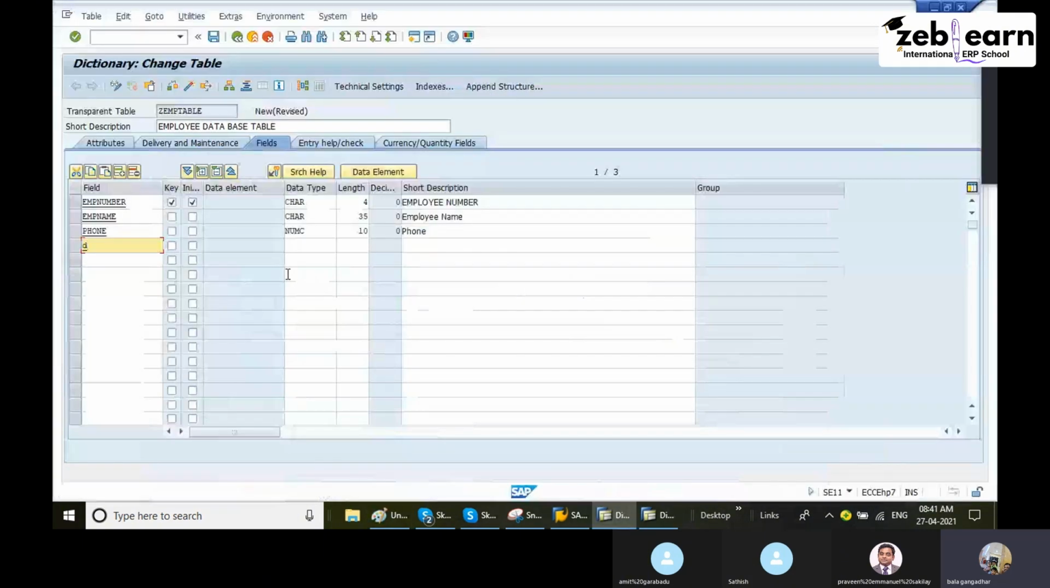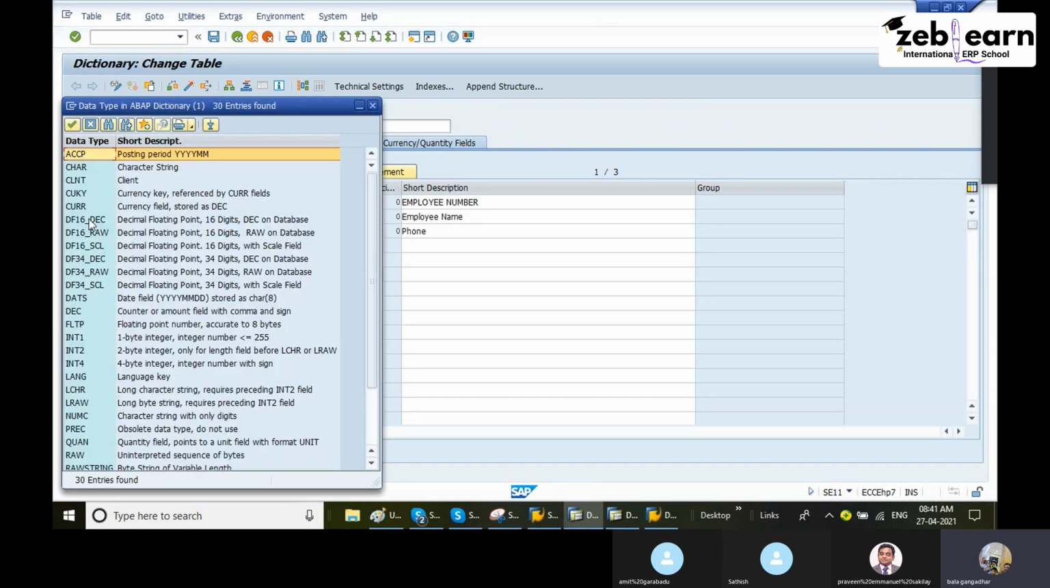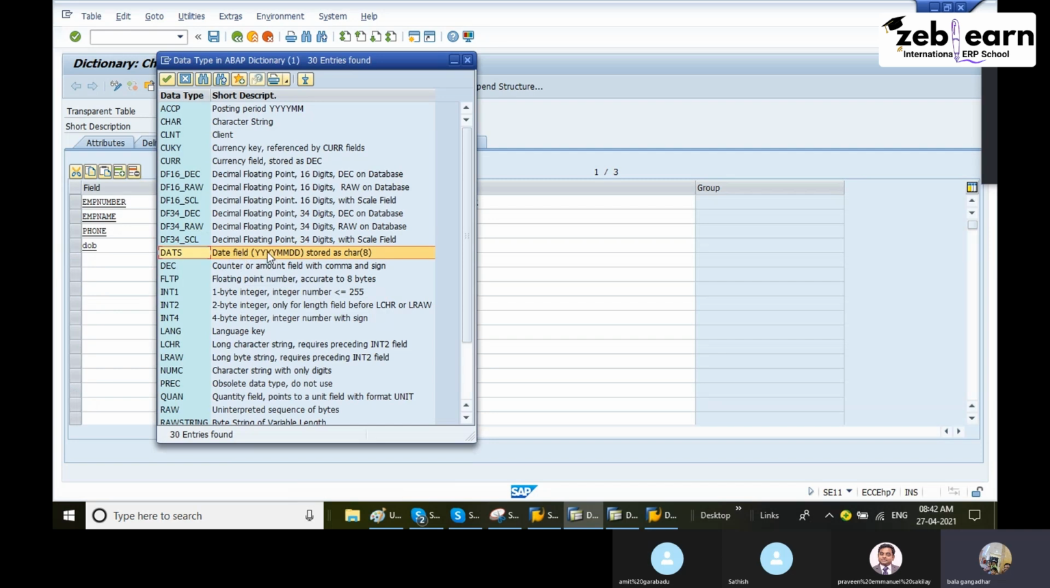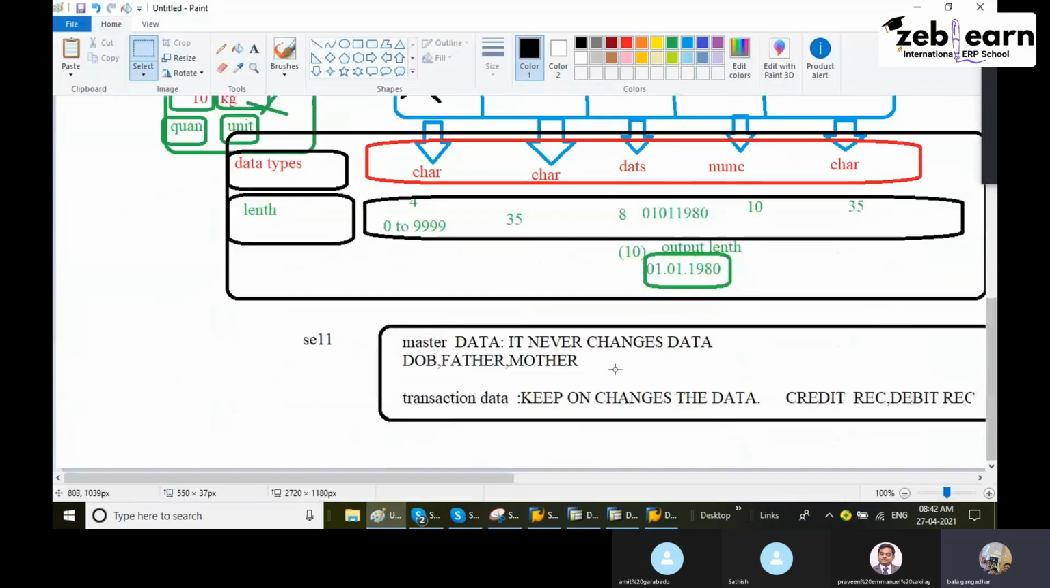Okay, let me enter date of birth also. Here, see, date of birth. We always select the date related fields. If you observe the date related, say date, DATS. DATS is having date field, YYYY, MM, DD stored as a char. It is showing 8 only maximum. Okay, 8. But in database, we can store like this.